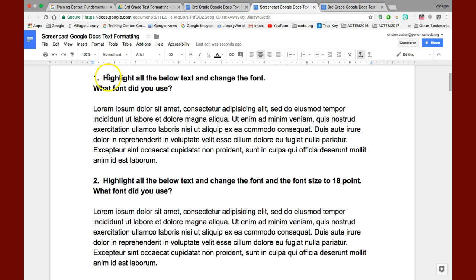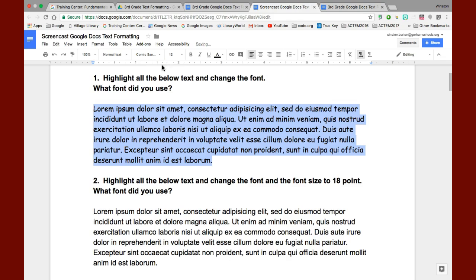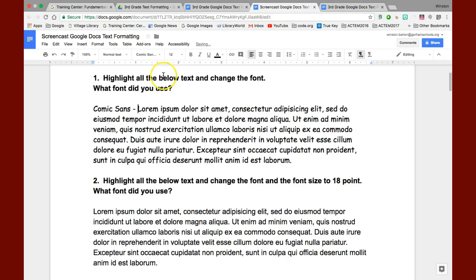Number 1: highlight all the below text and change the font. What font did you use? So I'm going to highlight all the text, change the font. Now, if I want to, I can go over to here and type in Comic Sans. Put a space, put a dash, here it is.